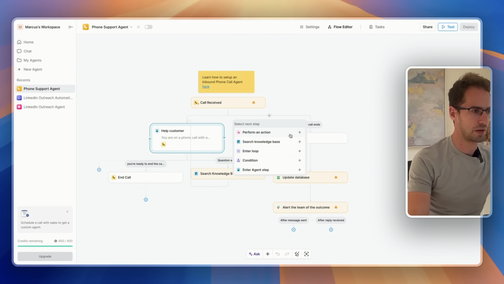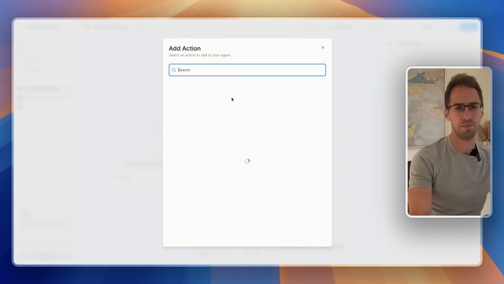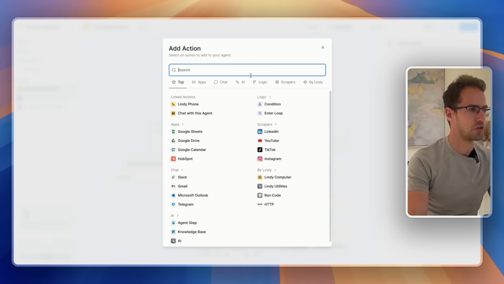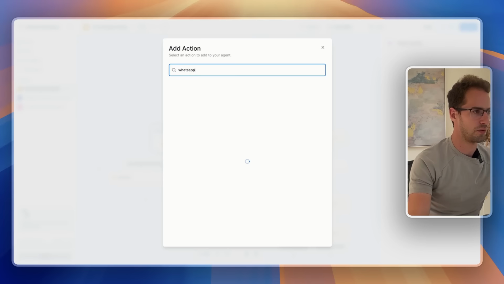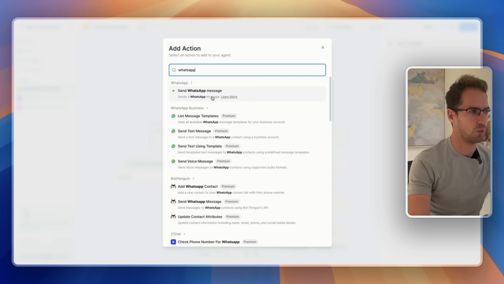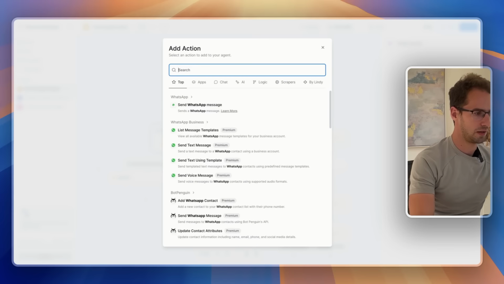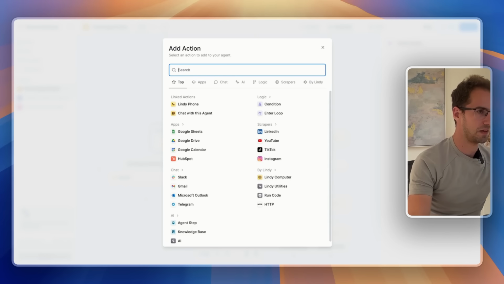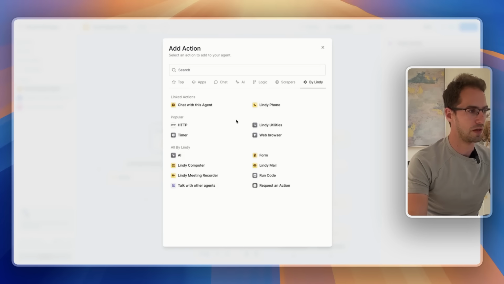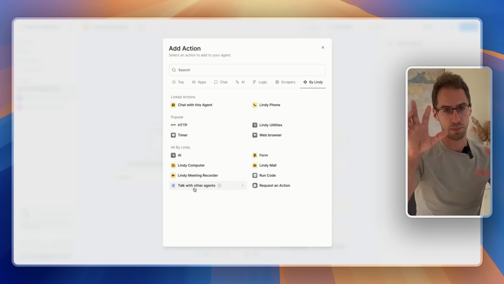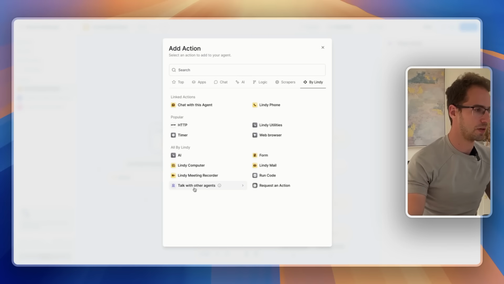So a quick example, we can click here, we can perform an action, we can have a look at some of the integrations, some of the actions that we have available. So let's say, I don't know, WhatsApp, send a WhatsApp message. What's another good one? Lindy's got some homegrown tools that are really, really helpful as well. So things like the phone, obviously, you can do web scraping, you can talk to other agents, so you could build lots of modular agents and have them work together.